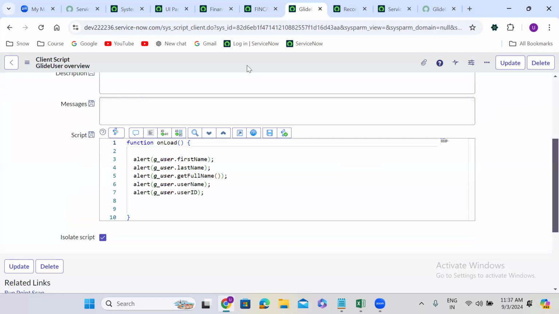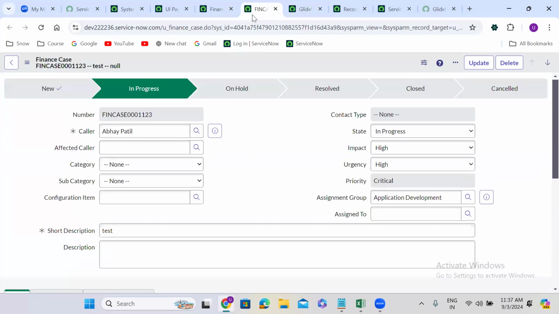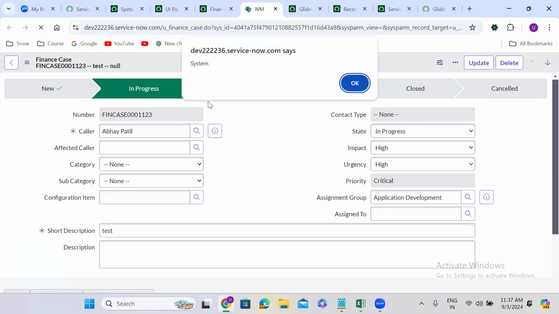Clear, right? So this is an onload client script. I have selected onload. Onload means every time the form is refreshed, the script will run. The current logged in user first name is system. This is called alert, guys.